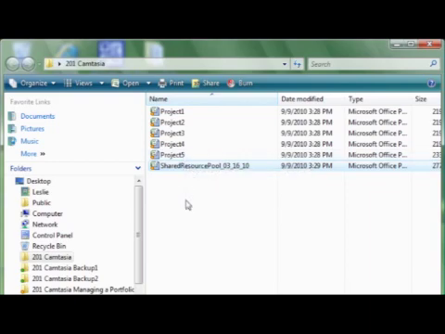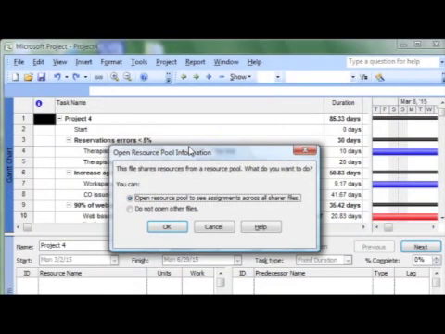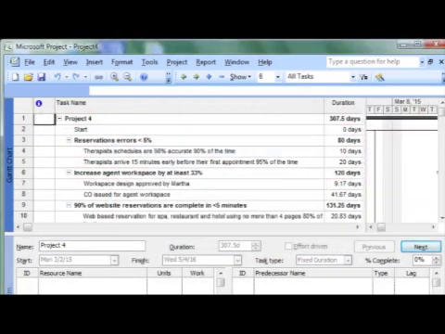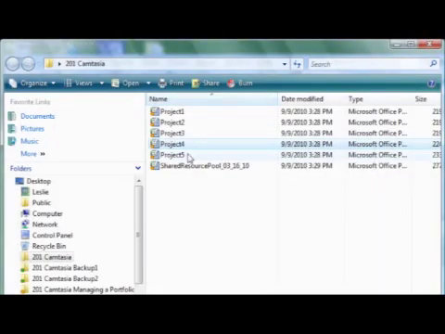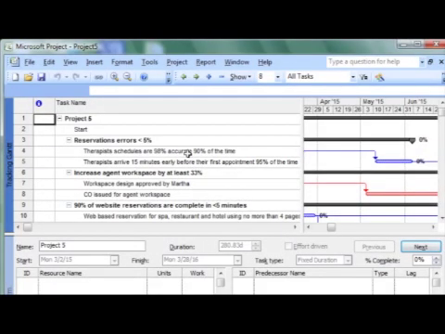So let's go over the details. The only project tasks scheduled to take place the first week were on projects 4 and 5. So we open up those project files and select Open Resource Pool to see assignments across all shared files. So we've got project 4 open, and now we're going to open project 5.